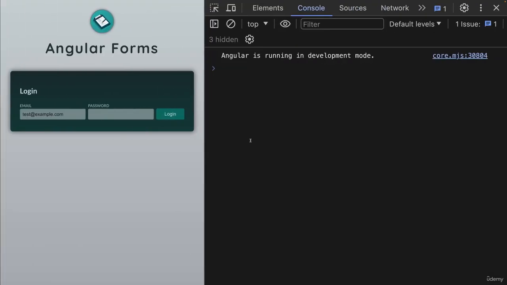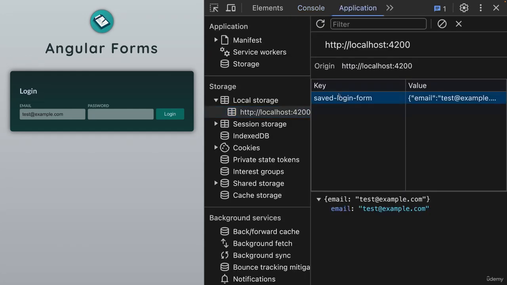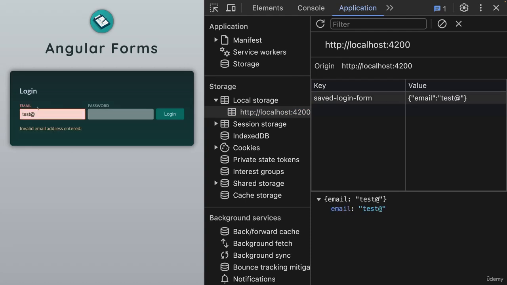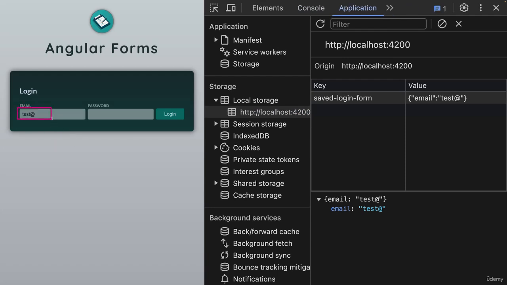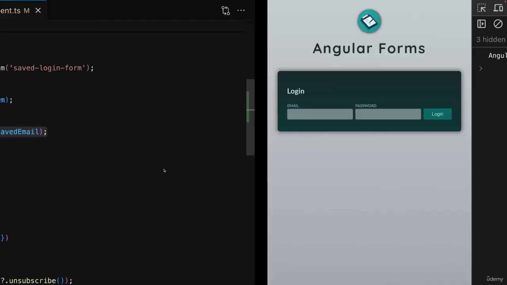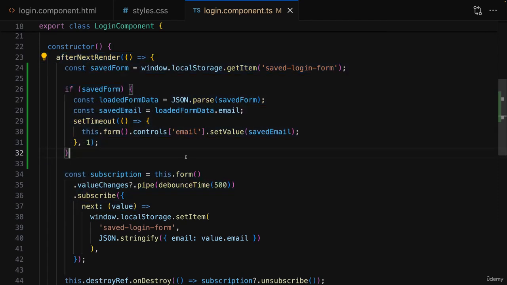So with this in place, you see the error is gone, and you see it was pre-populated here. And if I go to the application tab and I delete saved-login-form and I reload, you see it's not pre-populated. But if I now start typing here again, and then for some reason I stop typing like this and I reload, this state was saved and is pre-populated again. So that's now how this works. And of course, submitting also still works as before. And with that, we now added this nice extra feature.